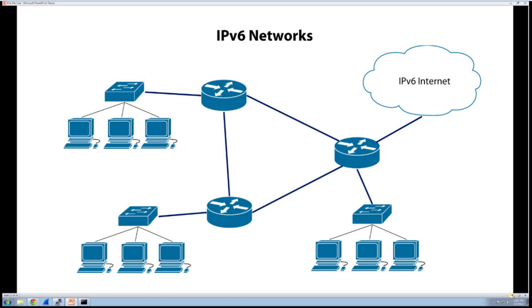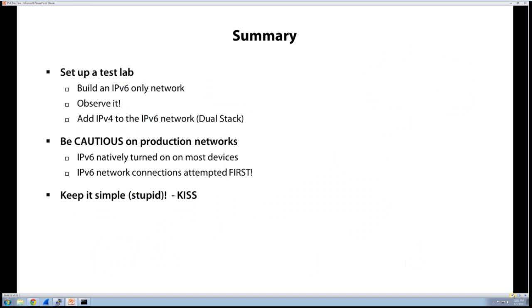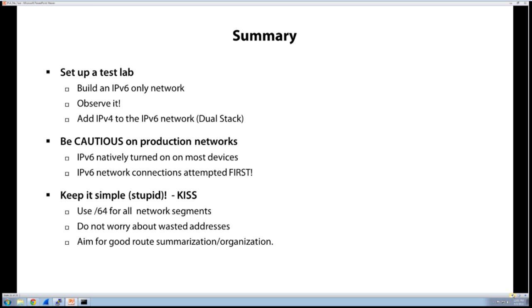That's why I say set up a test lab. Set up a test lab and play with this first, okay? The last part here is keep it simple, all right? Keep it simple, stupid. Use /64 for all your network segments. Don't worry about wasting addresses, all right? And aim for a good route summarization and organization of your network, right? Don't try to build this upon IPv4 design criteria. What you want to do is design it good for IPv6. And in my experience, the best way to do this is to literally just play with it.